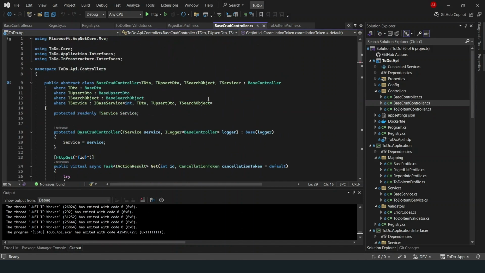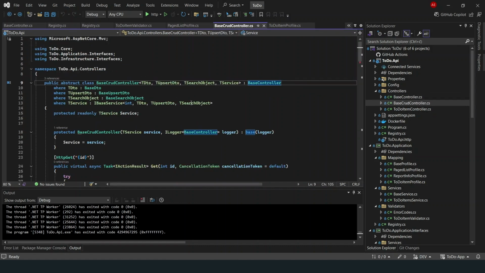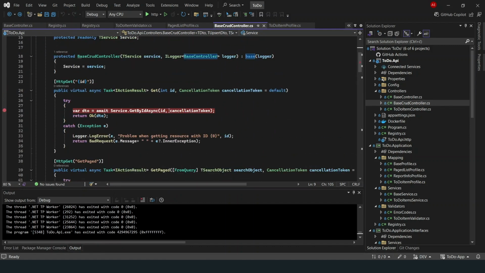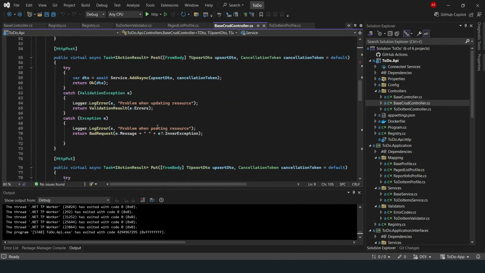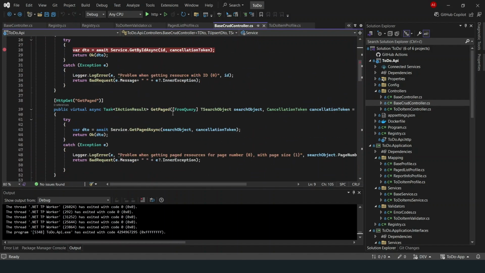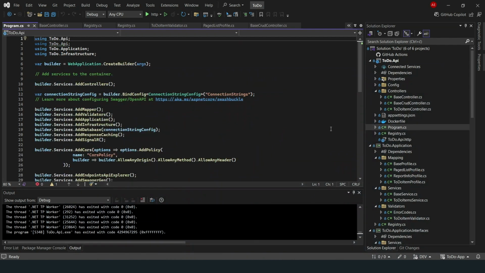Then we have base CRUD controller, which inherits base controller I mentioned before. And here we have all base CRUD operations: get paged, post, put, and delete. And because API is main project, we need to put all services, repositories, and everything from other projects in this project.